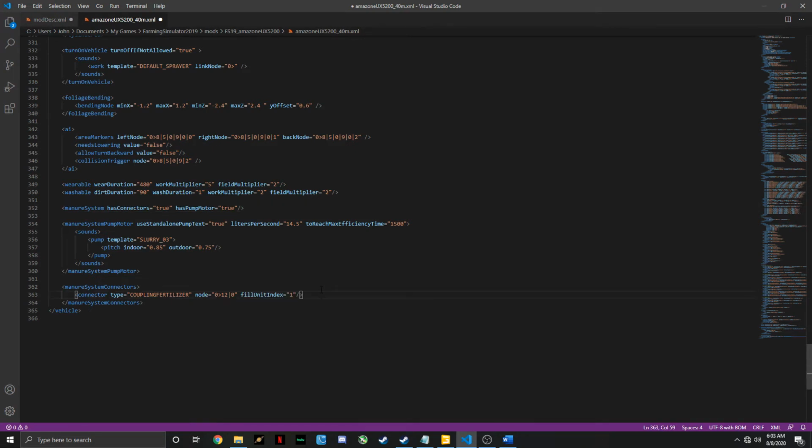The fill unit index tells Manure System which fill unit to use for this connector. This can be useful if you have multiple fill units on your implement or vehicle, or if you have multiple connectors and wish to use a different fill unit for each one. Now that we've got that done, let's head in game and test it out.